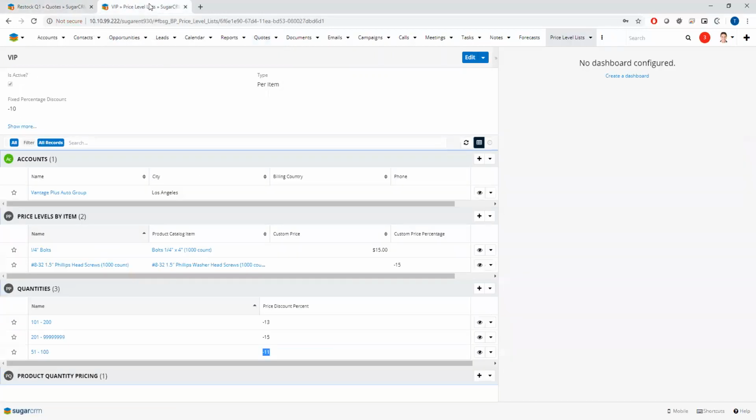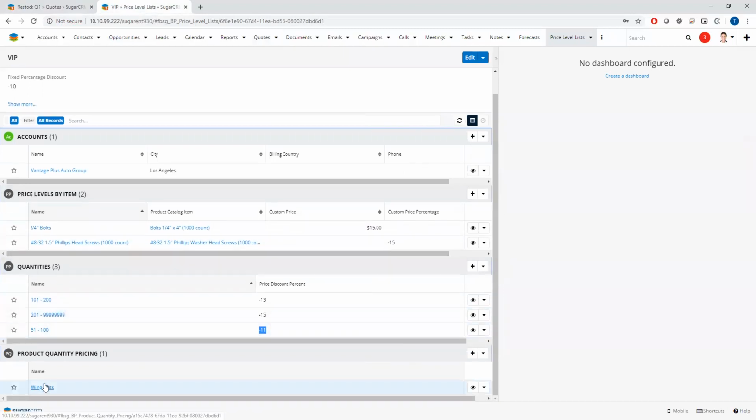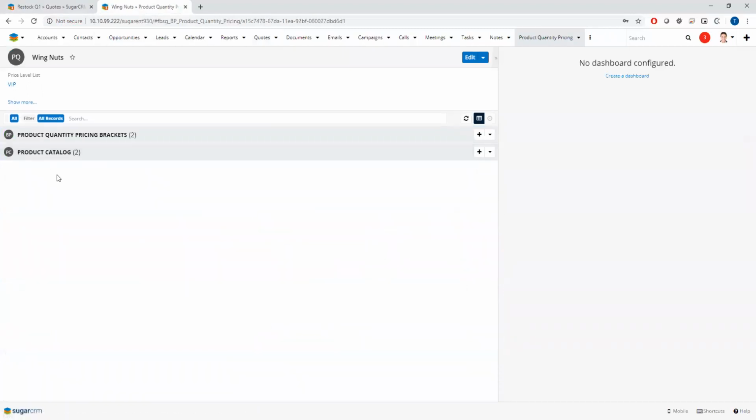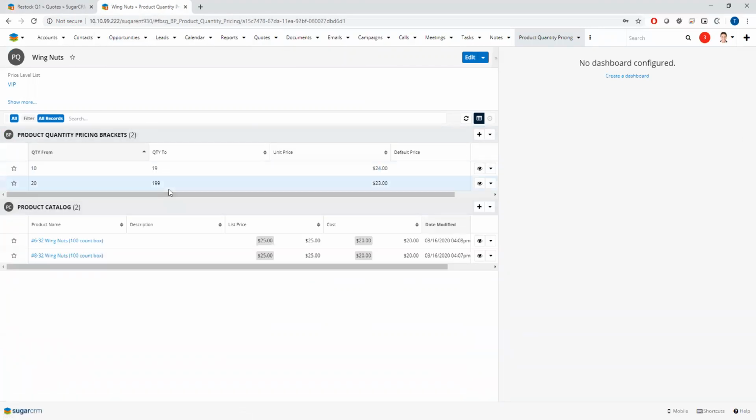Now the last one that is here for the per item is called product quantity pricing. And this is a bit of a combination between the price levels by item and the quantities. So in here, you can define an entire pricing structure for multiple different products. Unlike the quantities, which affect all products, and unlike the price per product, this one you can set up particular ranges, but for a select number of products that qualify.